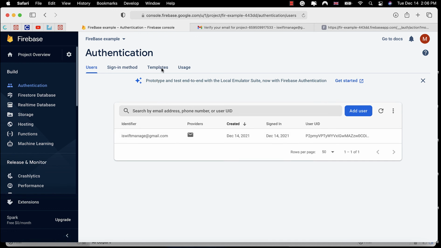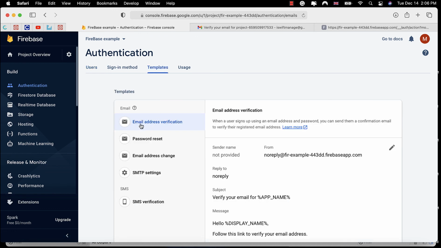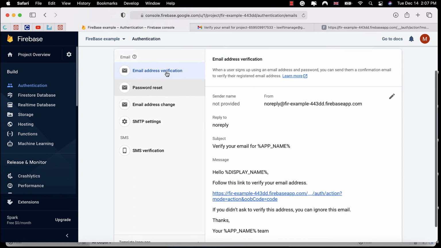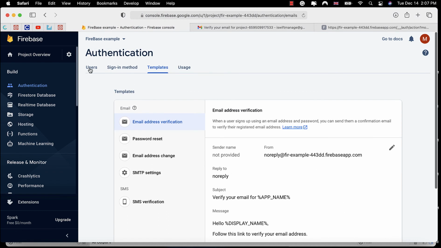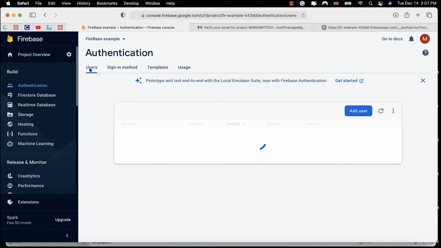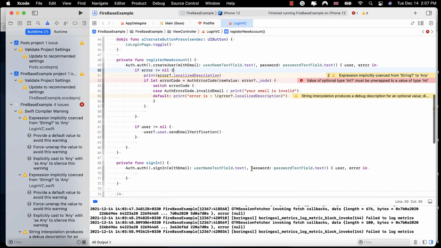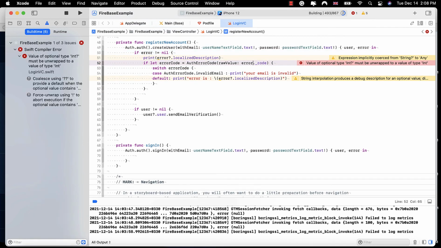You can also change the templates like the email verification template, password reset template, or other things in the templates environment on the authentication page. Sorry, I forgot to unwrap the error, and I have unwrapped it now.